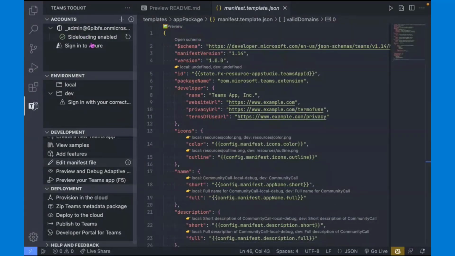A couple of other things to point out: I've already installed Teams Toolkit and I've authenticated my account against my Microsoft 365 tenant. So that's already showing as signed in, and also that side loading is enabled. That needs to be enabled on the tenant for us to be able to develop against it. If you've got a sandbox, that's done for you automatically. But if you're using another type of tenant, then you might need to go into your admin settings and enable side loading for this to work.